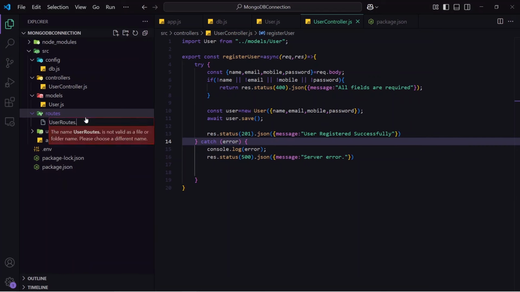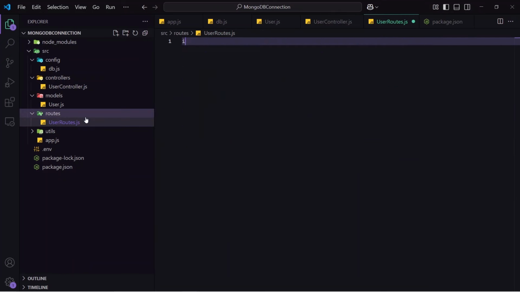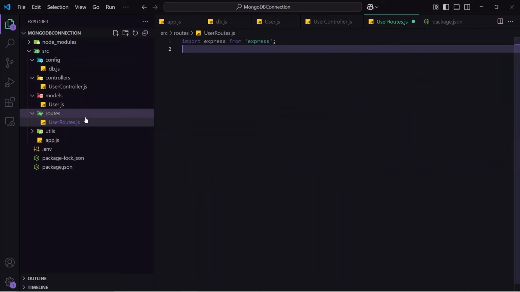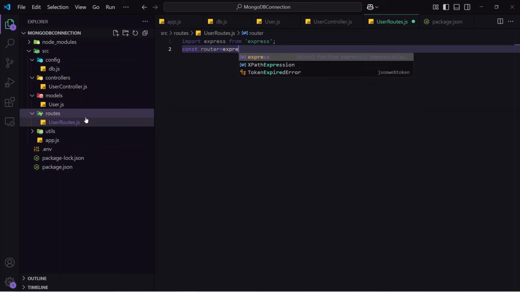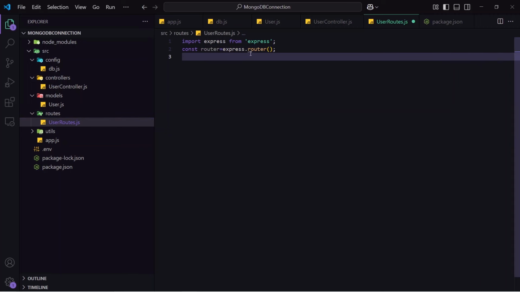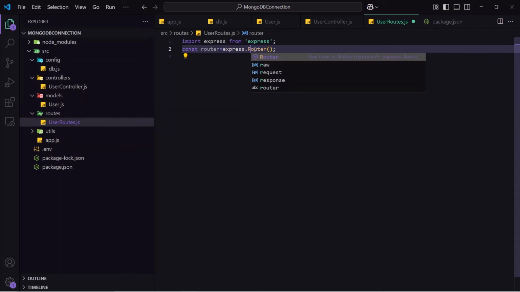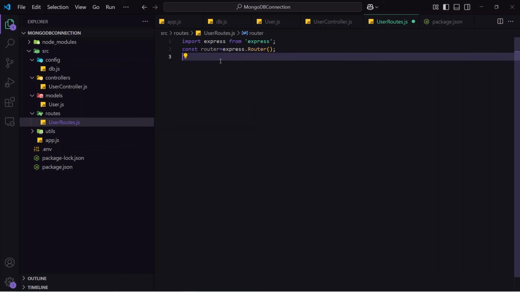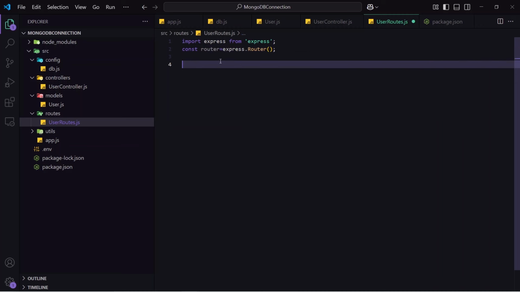Okay, so userRoute.js. In this, I will first import express. After that, I will create a variable named router, and I will assign it express.Router. So it is creating one router. In this way, we can create n number of routers. This should be a capital R. Fine. Our router is created. Now we have to link it to our user controller.